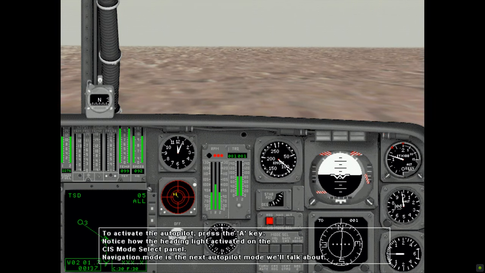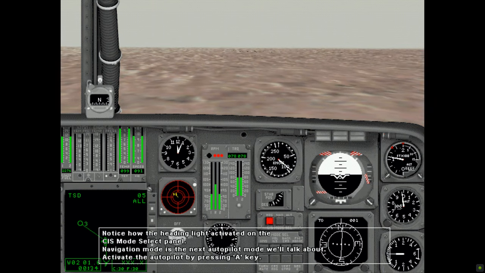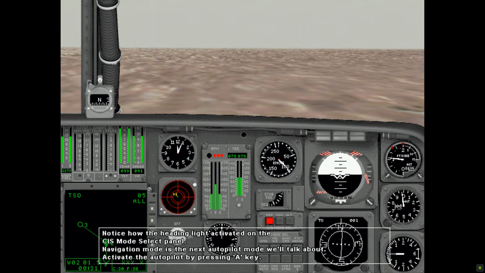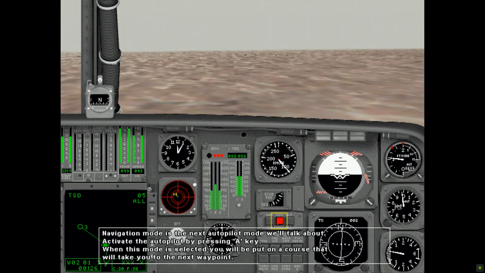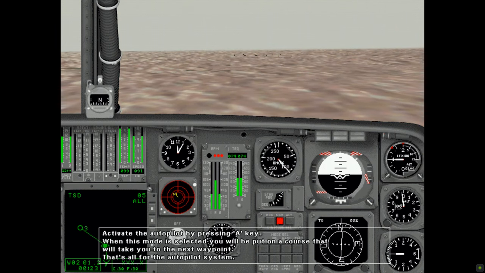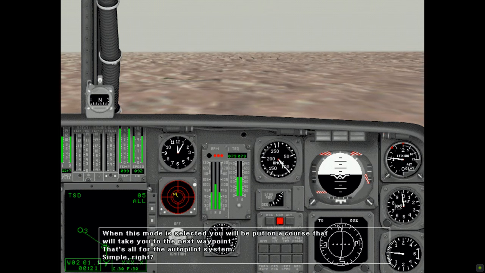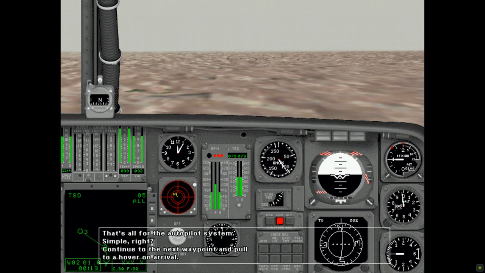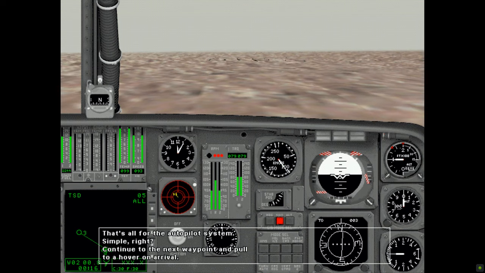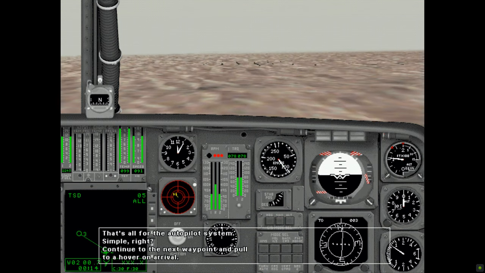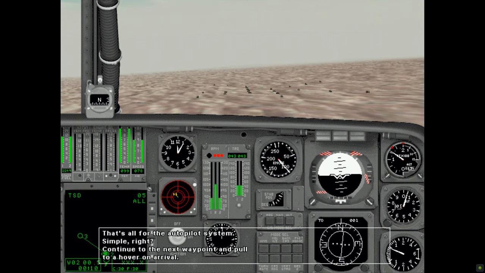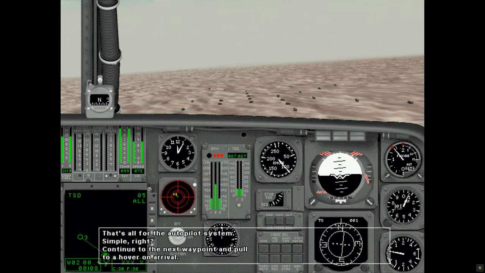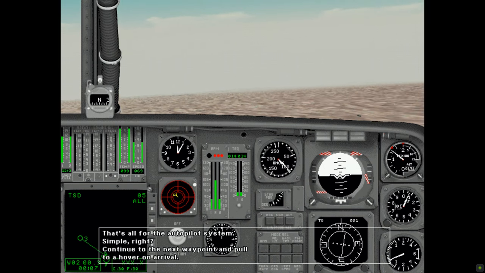Navigation mode is the next autopilot mode we'll talk about. Activate the autopilot by pressing the A key. When this mode is selected, you will be put on a course that will take you to the next waypoint. That's all for the autopilot system. Simple, right? Continue to the next waypoint and pull to a hover on arrival. Okay, pull to a hover.